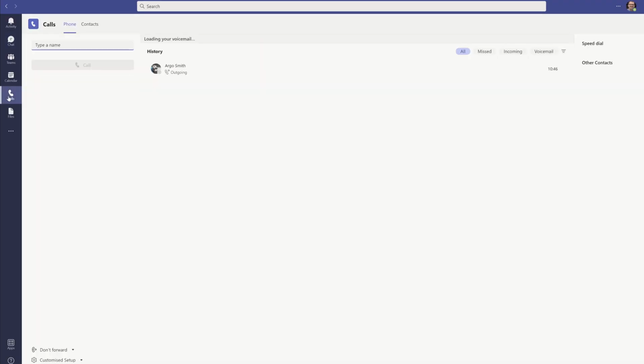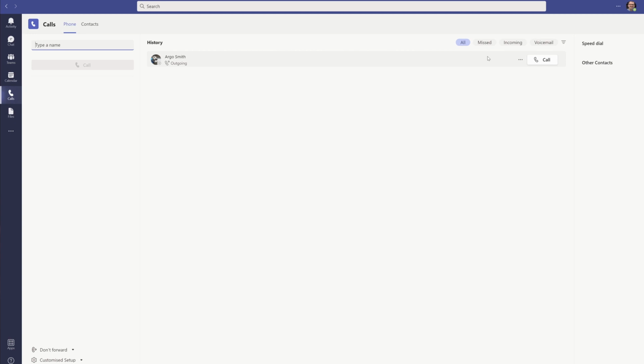All you need to do is go into the Calls application on the left hand side of Teams, and then you see the list of calls in the main window, and you click the three ellipses, and all you need to do is click remove call from view and it disappears from the list.